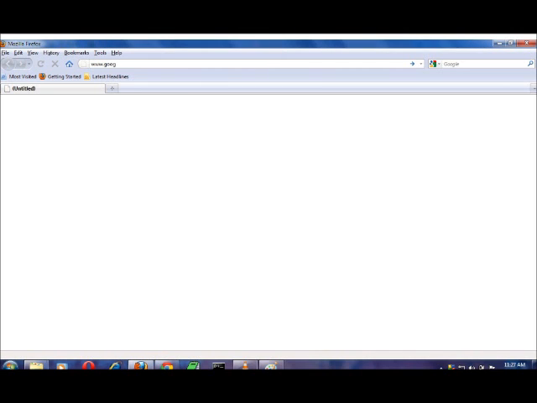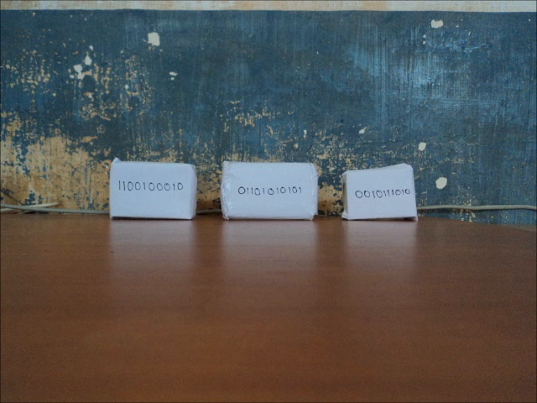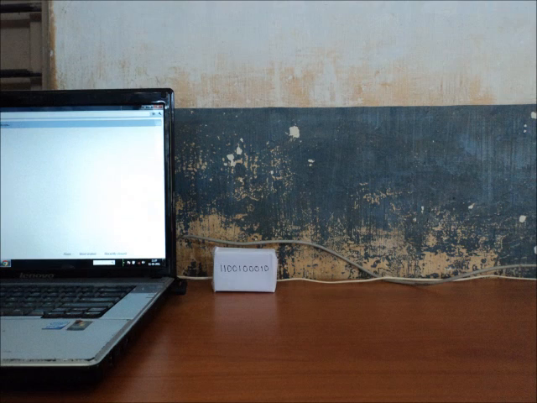We enter the name of the website we want to access in the address bar of the browser and click enter. When we click enter, the real work of the browser begins. The browser converts the request into packets of code that are easy to transmit. These packets of code are then transmitted.